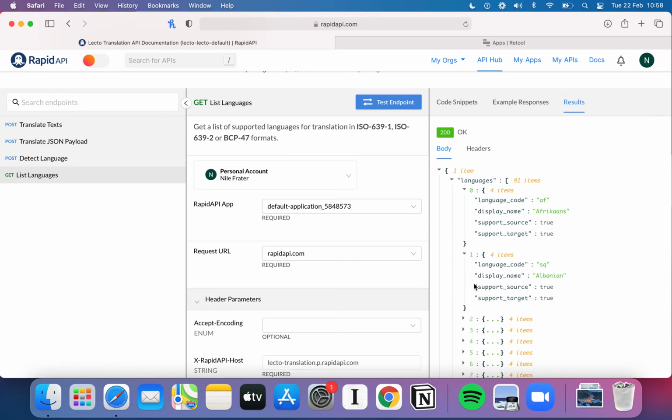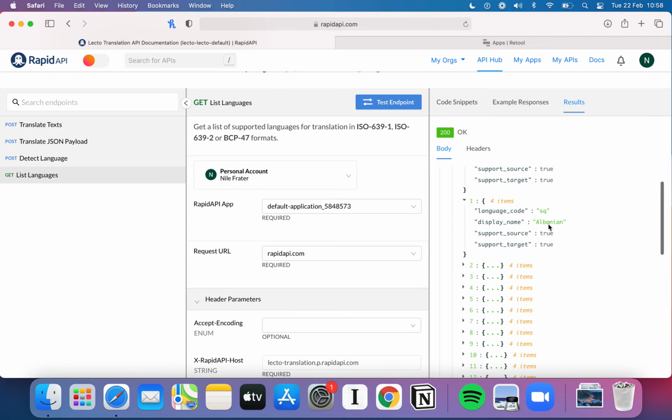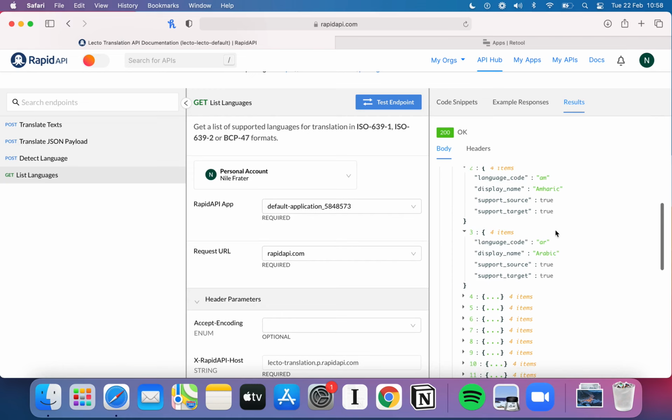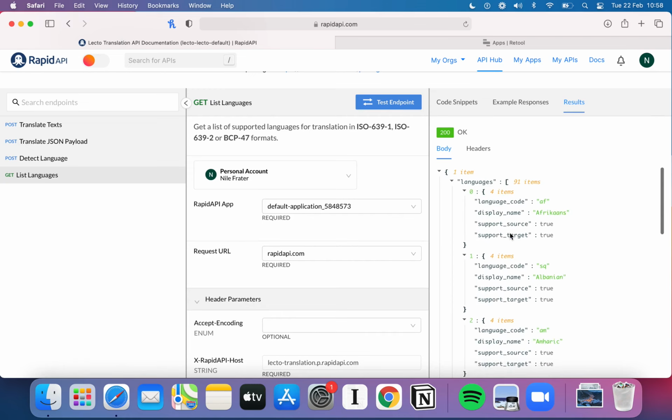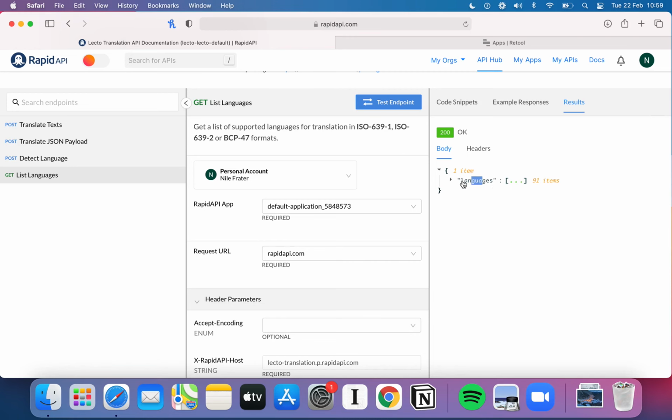And as you start to click down these and have a wee look, you'll see more languages you probably recognise. Albanian has the code SQ. If I keep going, Arabic has the code AR, and so on. But what we're essentially saying here is we have an array of items, and each item is a language, which is what it's saying here.